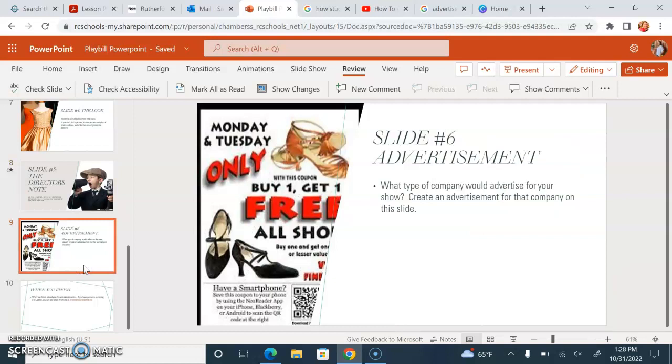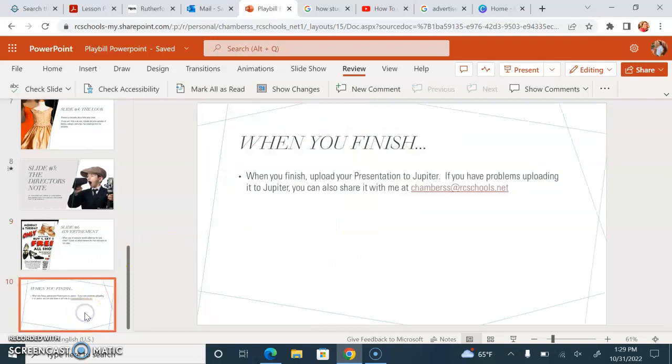And then slide number 6. What type of company would advertise? If I'm doing Mean Girls, on Wednesday they wear pink, so maybe you find a place that has a lot of pink clothing. Think about who would advertise at this show and either create an advertisement for it or find an advertisement that will work. So it's 6 slides total.